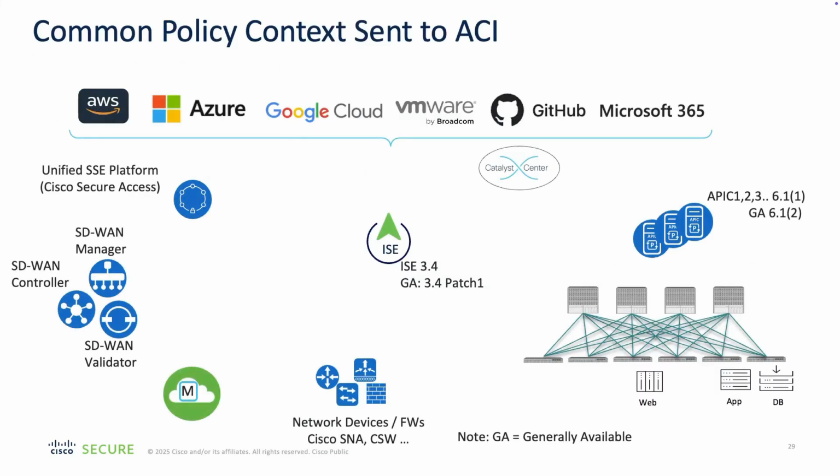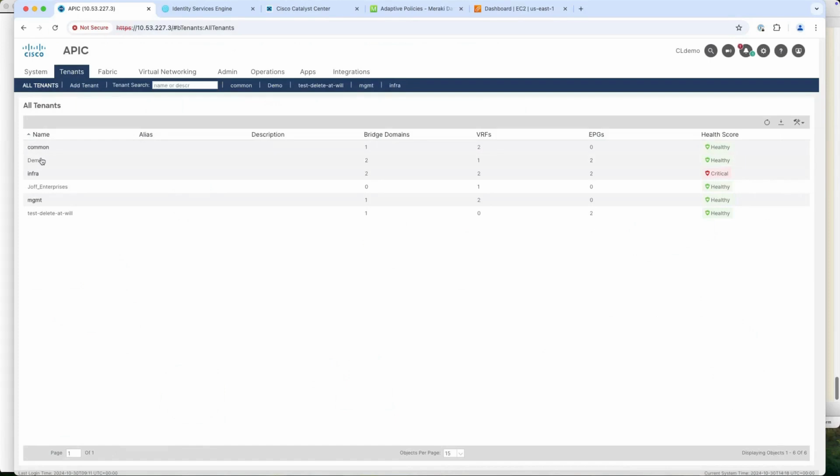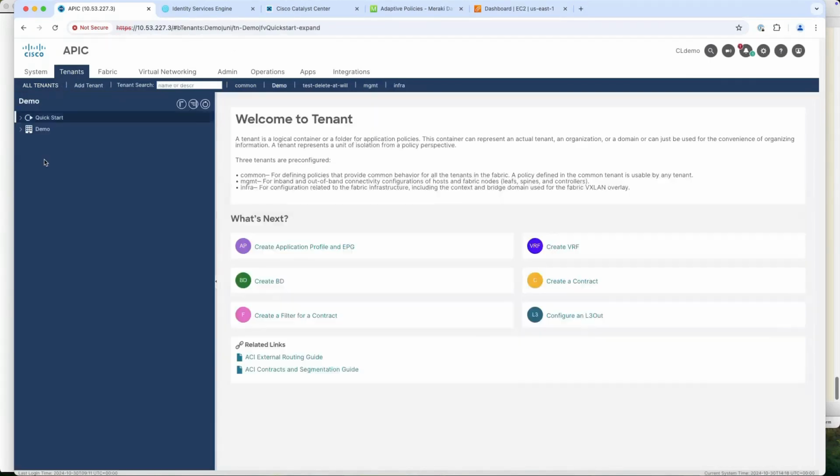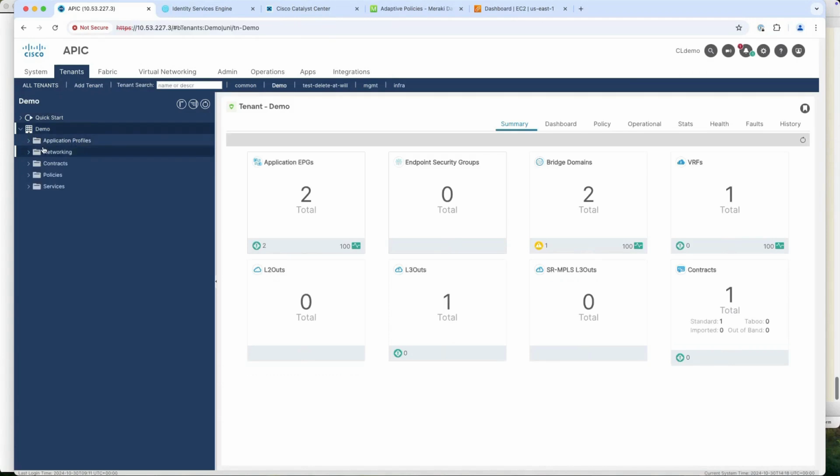So let's have a look at this as a demo then. This is just going to be ISE sending context out to APIC. So let's have a look at APIC, have a look at the tenant. My tenant's called demo here. And under networking, we have our L3 out interfaces. Mine's called campus 1, L3 out. And we have our external EPGs. All I've got there at the moment is whole campus. It's everything coming in from the campus.